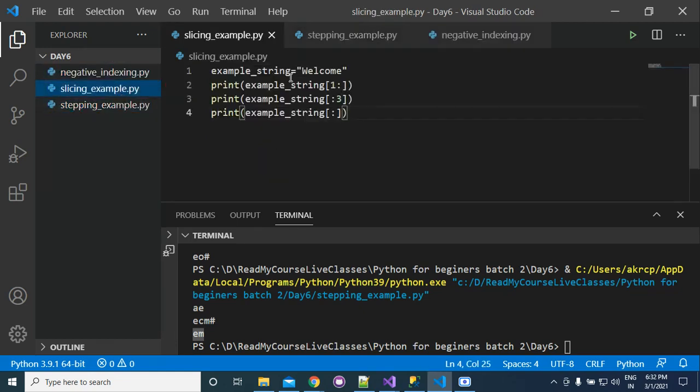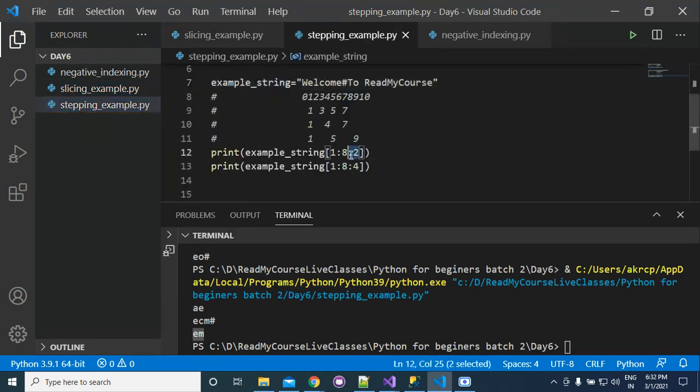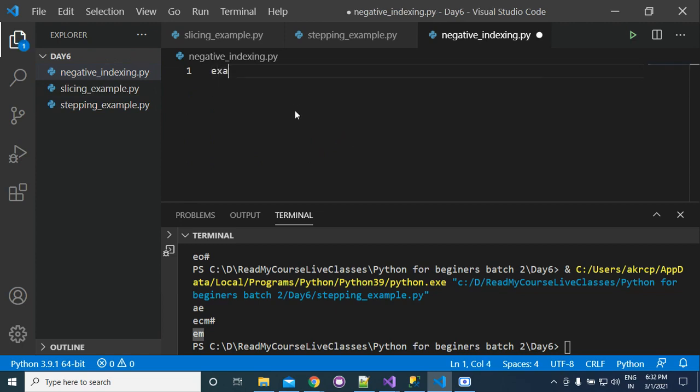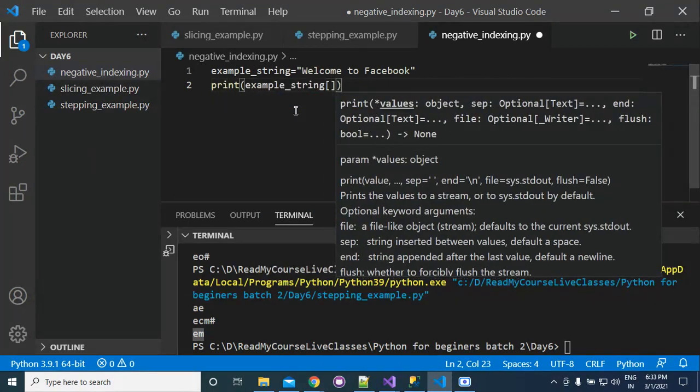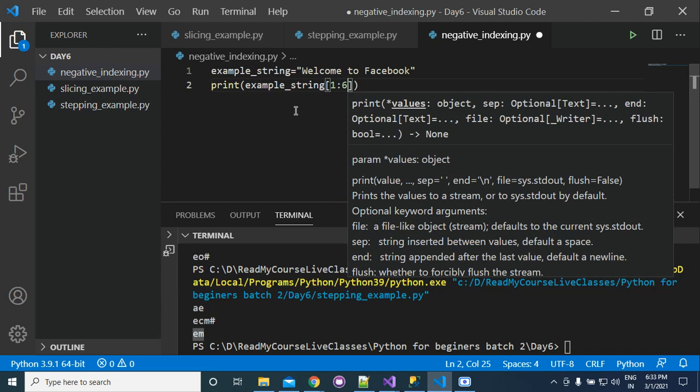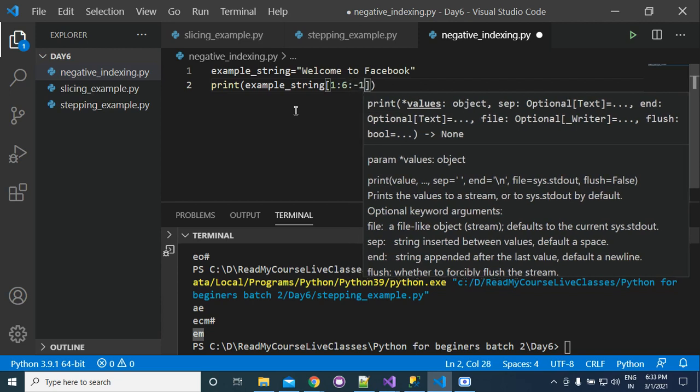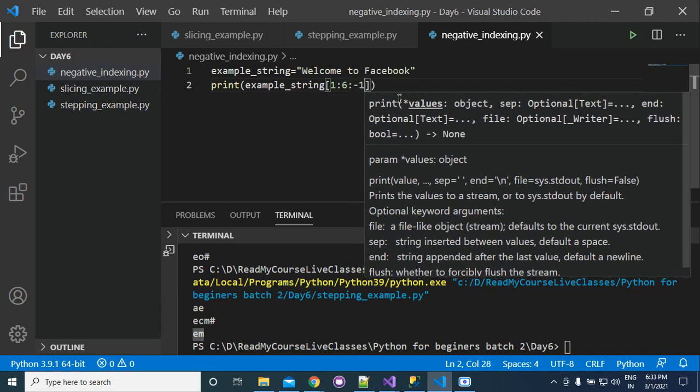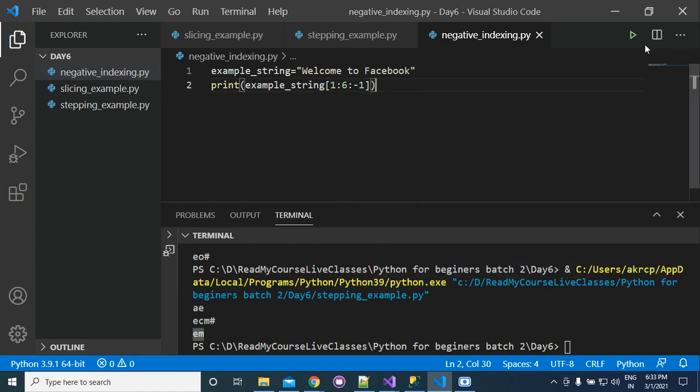If somebody asks you what is the default value of stepping, then you will say that the default value of stepping is 1. Suppose that we have example string is equal to "welcome to Facebook". And if we are writing print example string 1 to 6, and then we are passing here -1 as the step value.